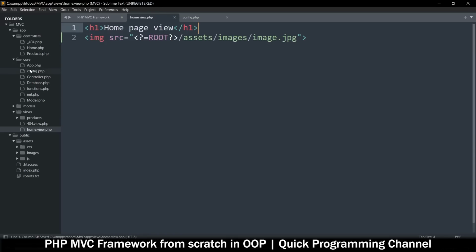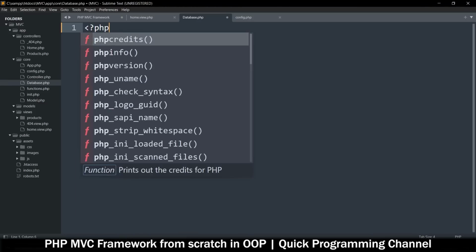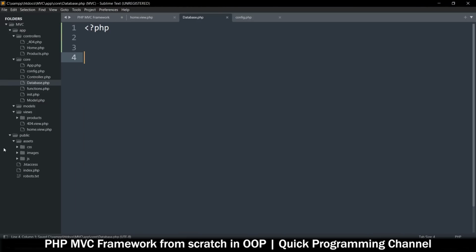And also now we can go to models. We need the main model here, which will extend database. In database here, I want to create a class called class Database. I want to start with that because models are essentially just classes that connect to the database. So let's begin by connecting to our database.